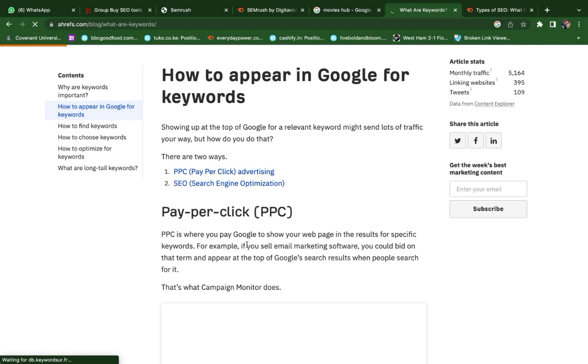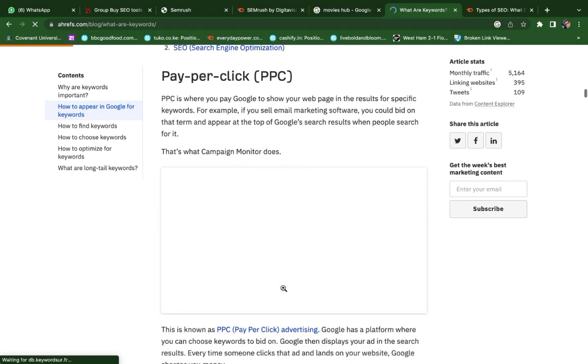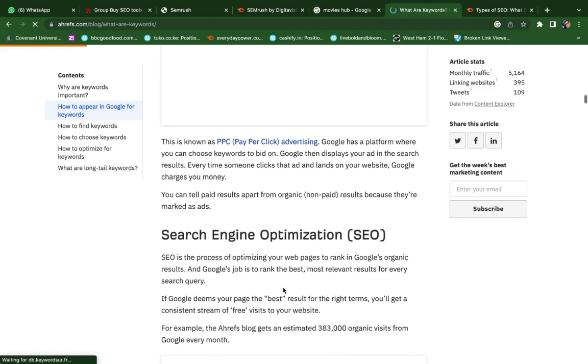Now see how to appear in Google for keywords. PPC, like we said earlier, is where you pay Google to show your web page in their search results for a specific keyword. Okay, I want to rank for, maybe, Kim's Court Matters. Then you pay Google for Kim's Court Matters. Like, okay, I want to be on top of this chart. You pay them. That's what pay-per-click is. Then search engine optimization. Without keywords, search engine optimization is, I don't want to say nothing, without keyword research, because what are you optimizing if you are not doing keyword research?